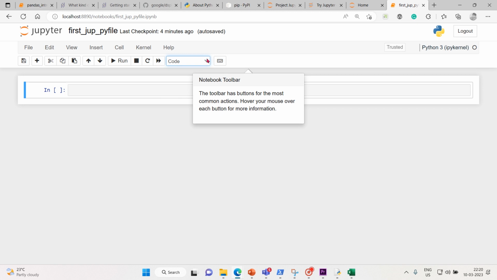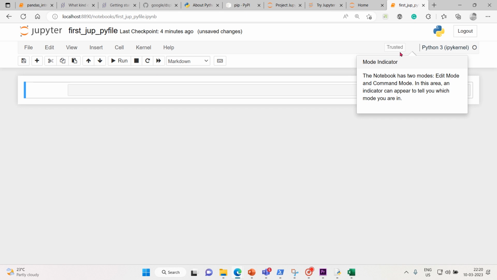And here you have a code cell. Either you want to type code in the cell, or you want a markdown cell, or a raw NBConvert cell, or just a heading cell. Whatever you want, you can go with it. For that also we have options. Now, after that, on the rightmost, you have the mode indicator. The notebook has two modes. One is edit mode at this moment, and the other one is command mode.